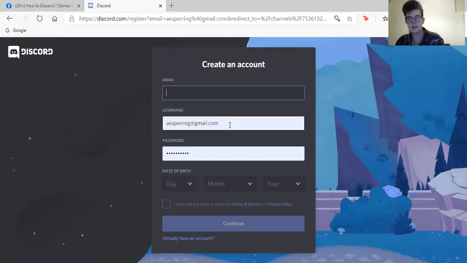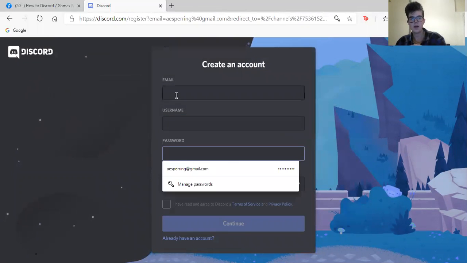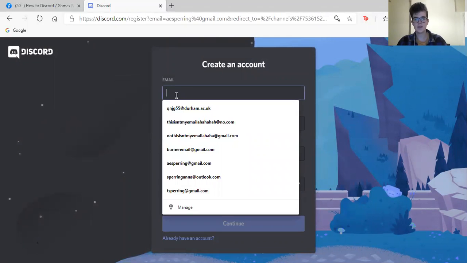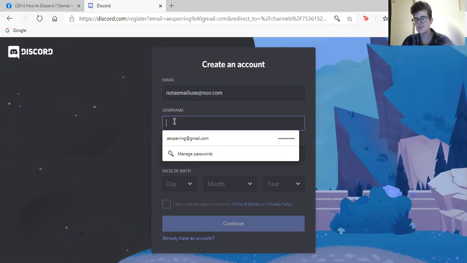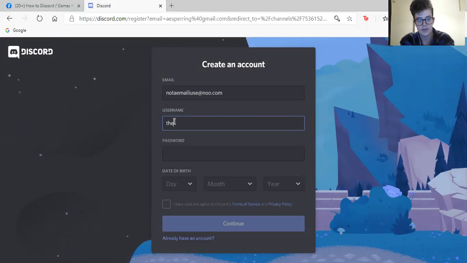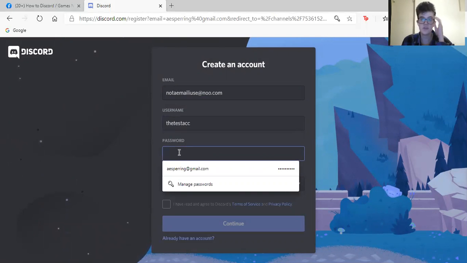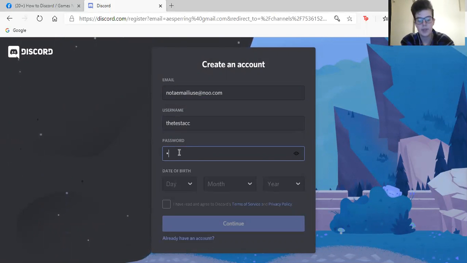Okay, so it's going to pop up like this. And I'm going to pop in my email. So let's put in something random. You will need to use your actual email address. I'm just making a little test account, and I'm going to call this the test account. Okay, and you need to add a password which is over 6 digits and is vaguely complicated.